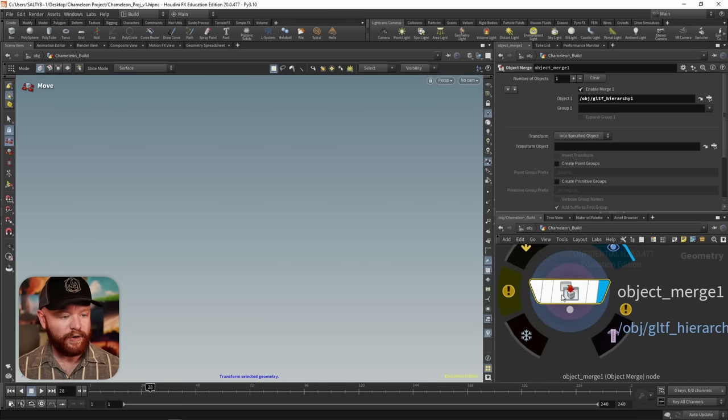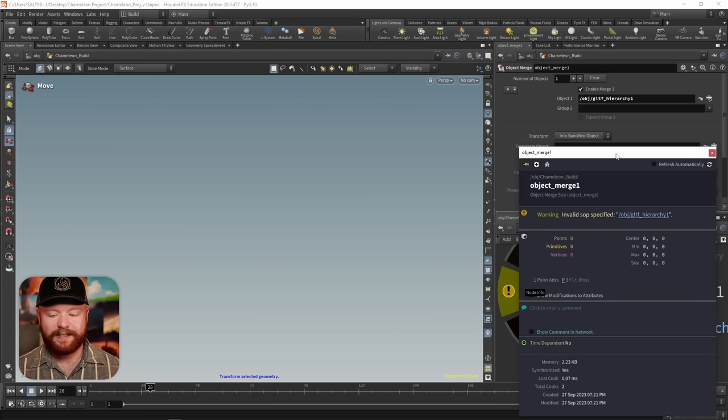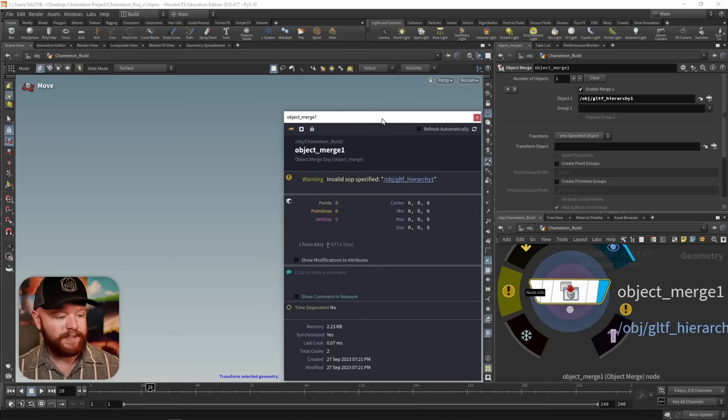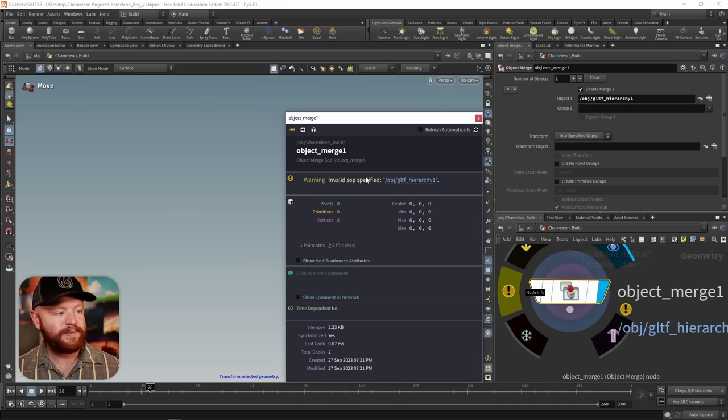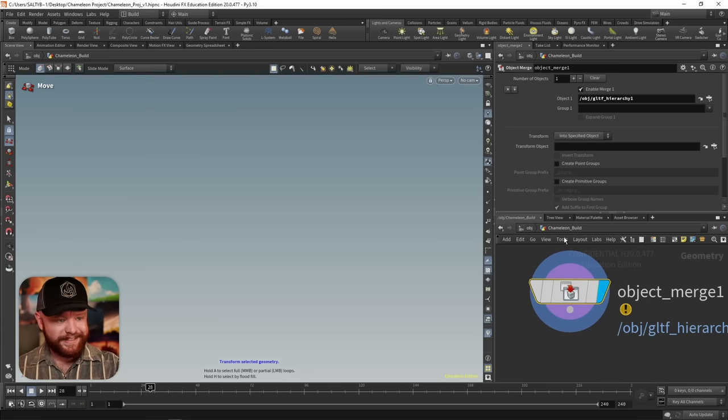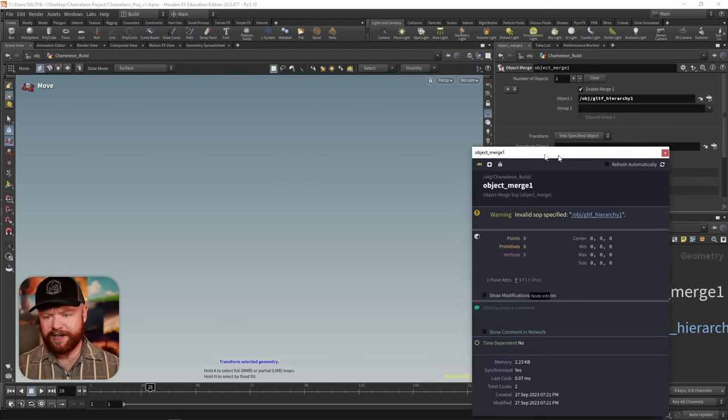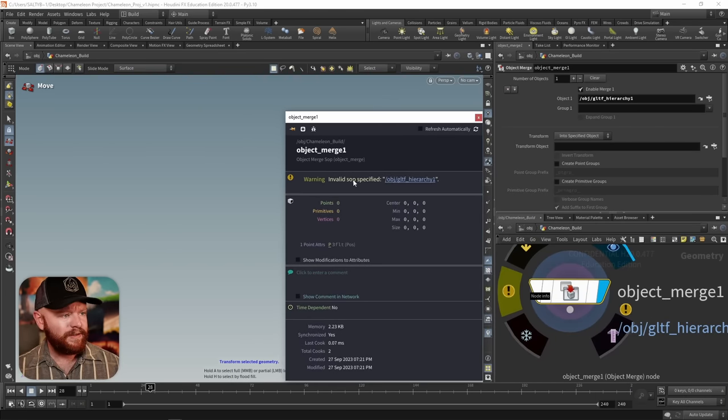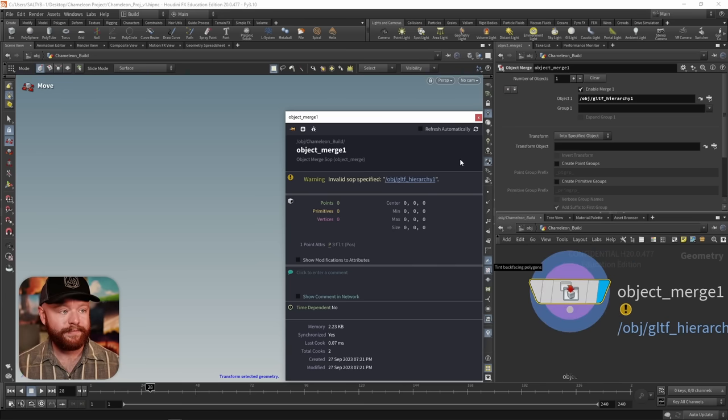And if I hover over this node and I click on this exclamation point, this will give us an error message. So this says right now, invalid SOP specified. And remember, we know what SOPs is. SOPs is this area inside of a network. So based on this error message, we can actually understand what it's telling us. It says, well, okay, invalid means that it's not a proper SOP that's been specified for some reason. And that's why nothing is showing up. All right, good to know. Let's exit out of here.